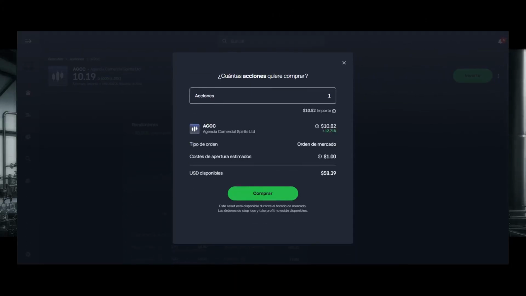To place an order, click Invest or Buy. Enter the amount you want to allocate. Review the order details and then confirm the trade.